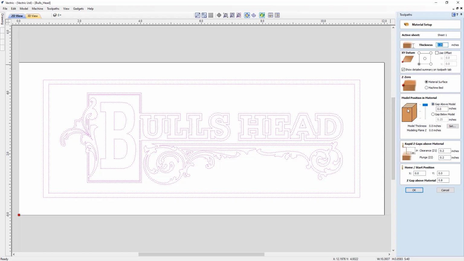Next up, we've got the model position in material section. Now this is only applicable if you have 3D models within your job, as none of this is relevant to us right now, so we don't need to worry about any of that information here. And you need to check over your rapid Z gaps above the material. So these are values that are used for the tool to retract to before it moves to the next position in the toolpath. And it's important to ensure that these values are high enough that they'll clear any kind of clamping or hold down method that you may be using. So we're going to leave those at 0.2 in this case.